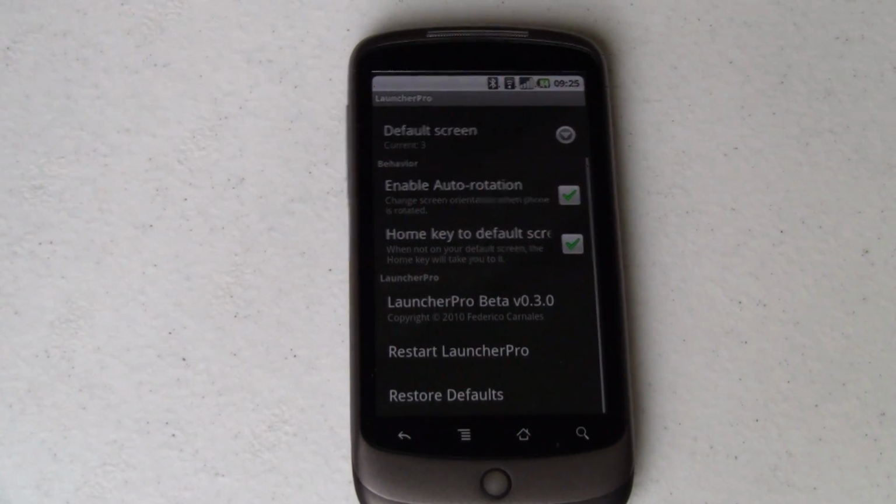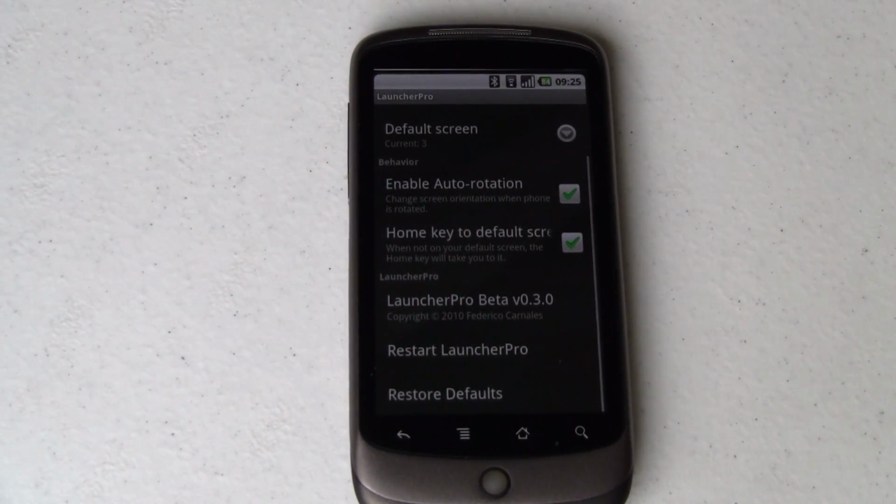So like I said, this is LauncherPro Beta version 0.30. And giving you a hands-on look at it, I'm Joe Levi for Pocketnow.com.